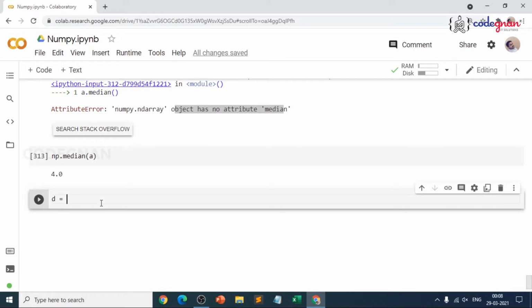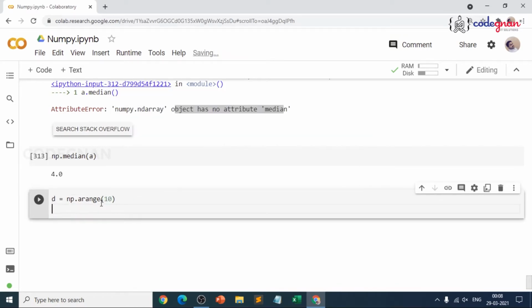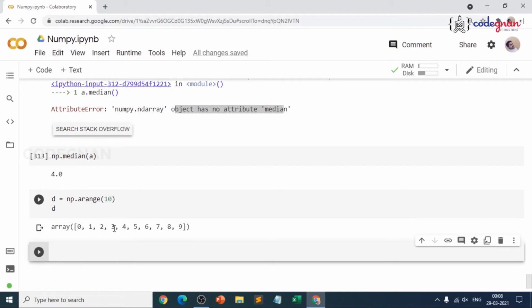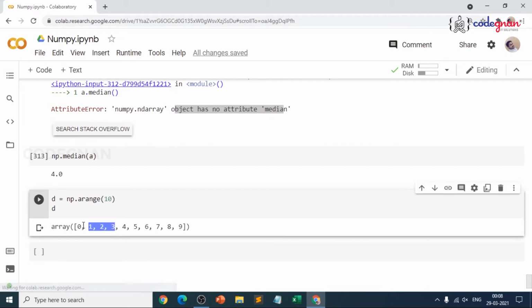Suppose d is equal to np dot arange of 10. This is one-dimensional, so d is 0 to 9. Let me take the left side: 0 to 3 is 4 elements, and the right side is 6, 7, 8, 9. So we have two middle values. If you remember from childhood, what do you do? You take the average. Yes.